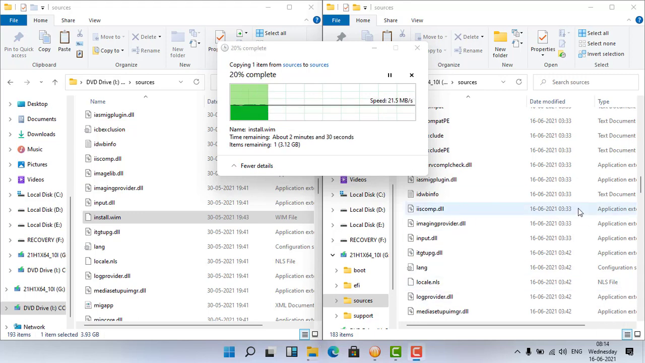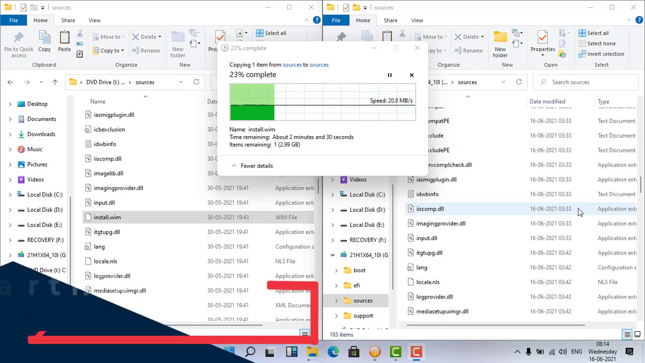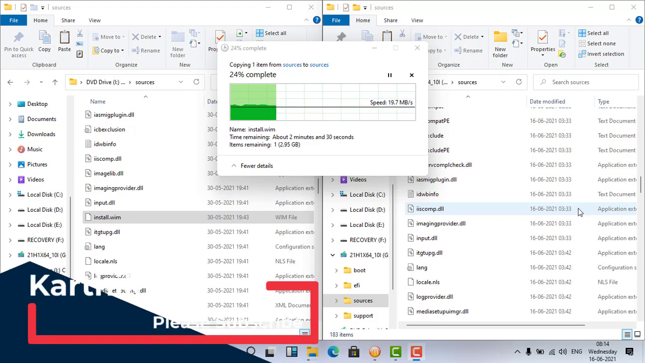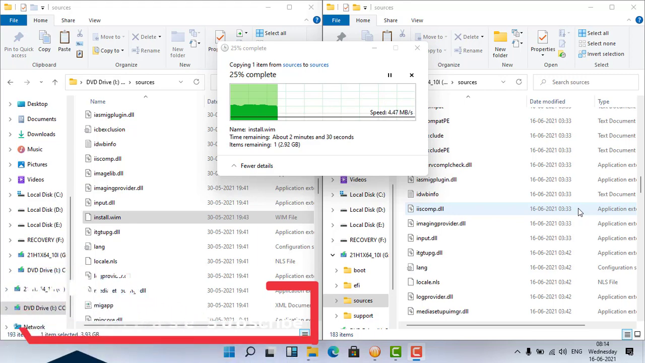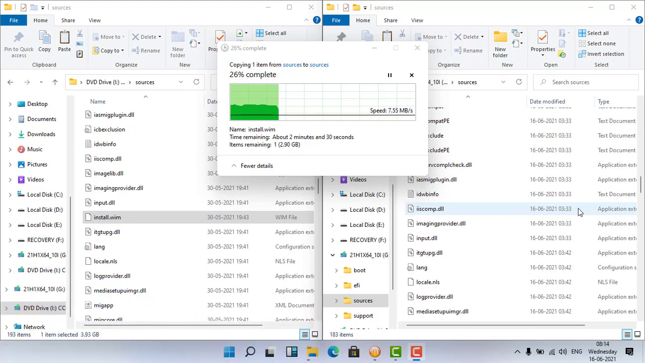So what you have to do is, you should not create a bootable drive from the Windows 11 ISO file. You have to create a Windows 10 bootable flash drive using the Windows 10 ISO file. Then copy this file from the Windows 11 ISO to the Windows 10 flash drive, and use this flash drive to install Windows 11. This is the procedure.